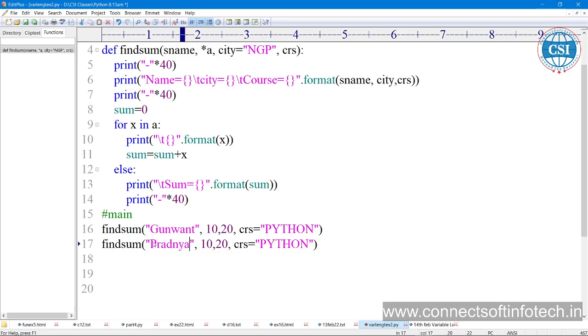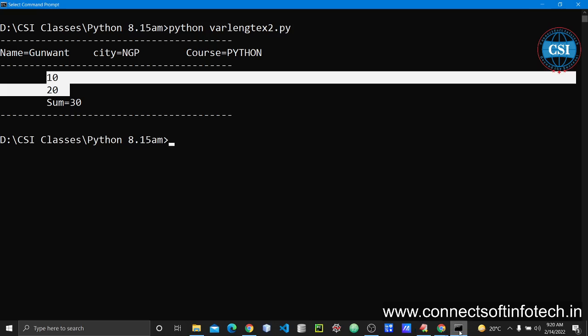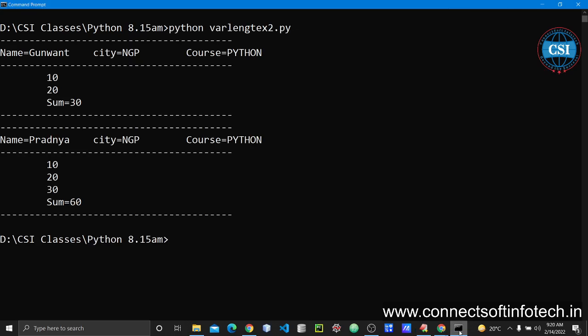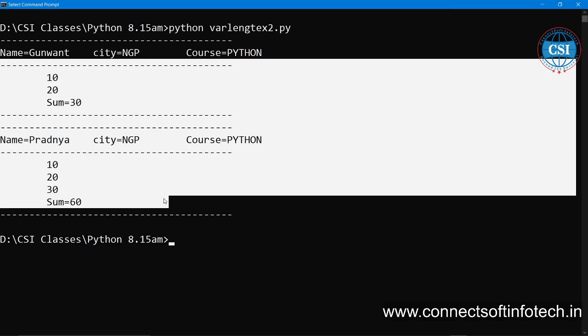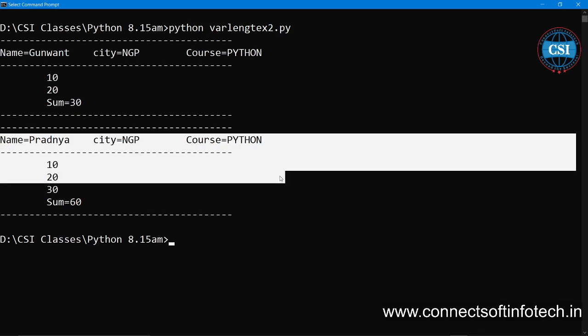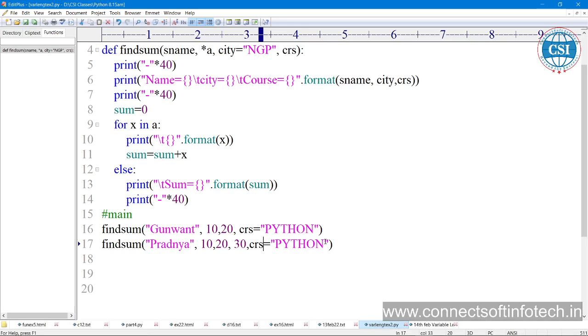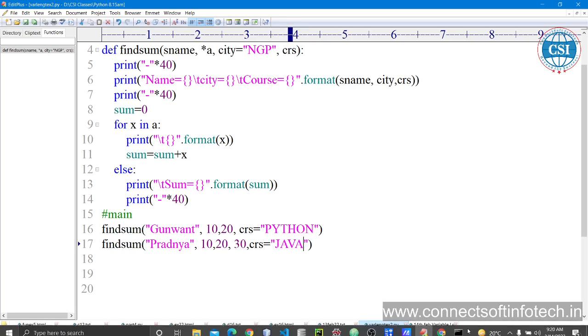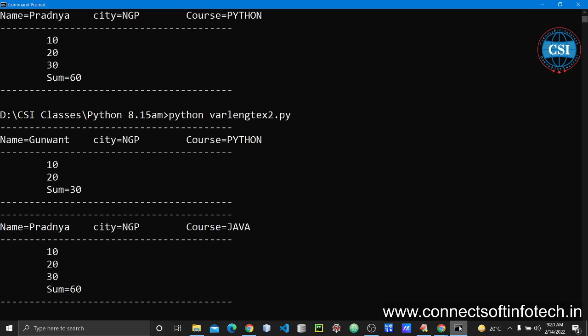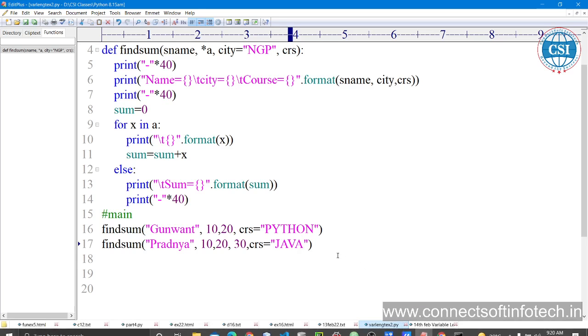Okay. So now we can write here Pradnya. So the first argument, name, is very important because it's a positional parameter. Okay, then course is equal to something. Now let us run once again. The data is printing. Name Pradnya, city NGP by default is taking. Want to change the course name? Yes, you can change the course name also, no issue. Okay, sum is 60. Yes, next.